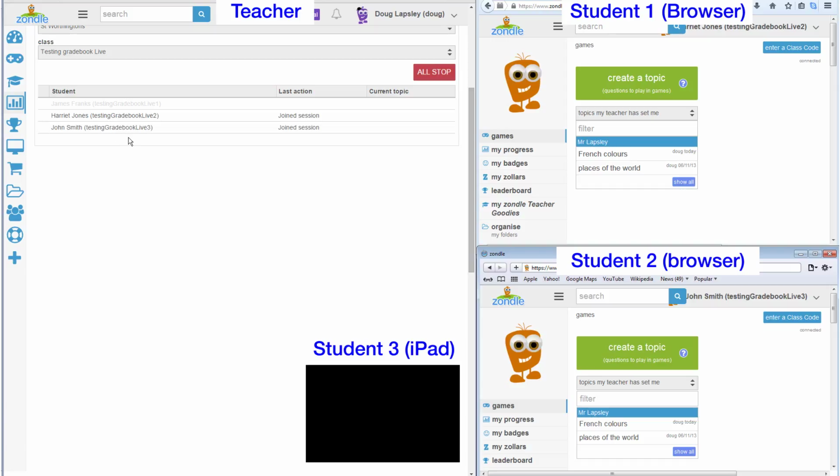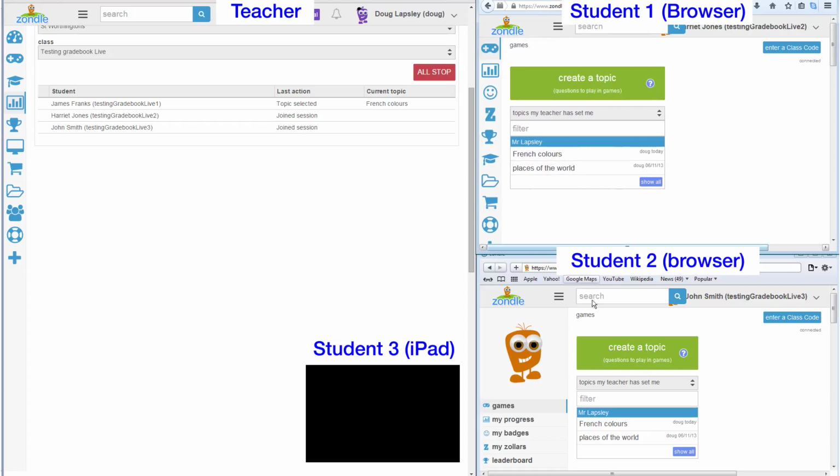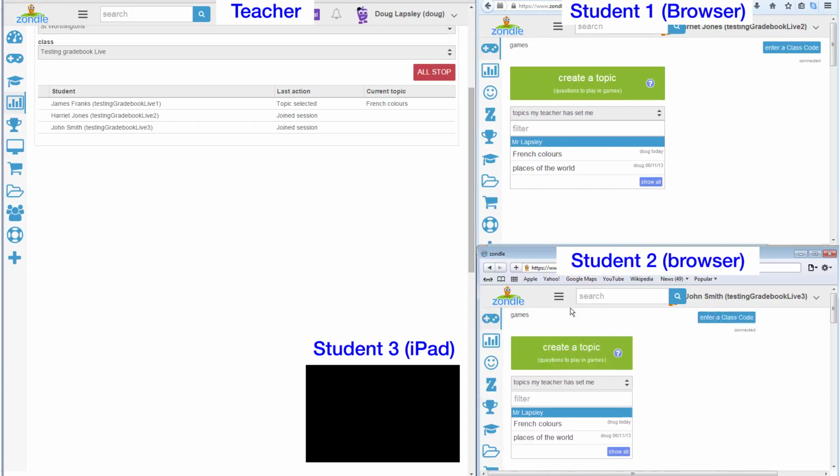Now I'm going to get my iPad, and the iPad's slightly different because it remains logged in. So basically with the iPad, whenever they select something it starts their session. So this student has selected a topic, and I've just gone back to the main menu after that, and that has added them to the session as well. So that enables the iPads to join the session as well. So now, I'll just give myself a bit more space on these right hand browsers as well.